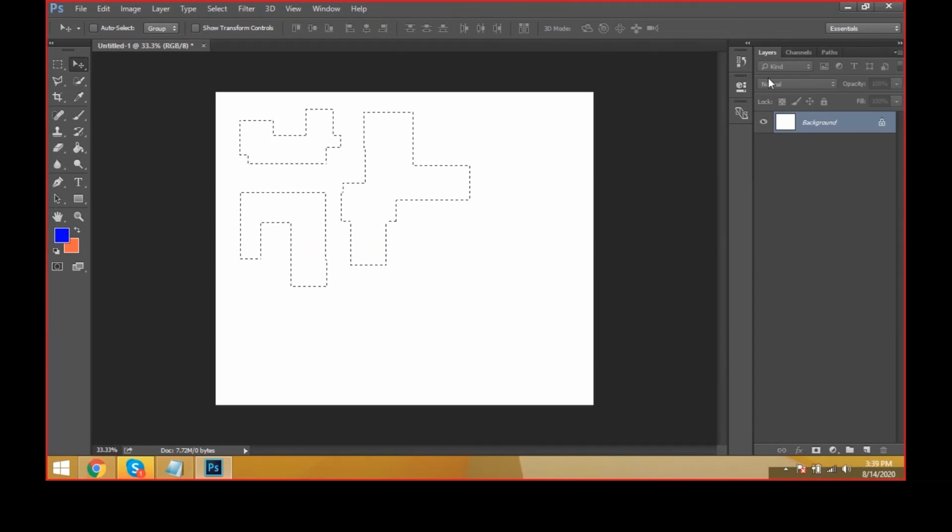This is the layer palette. Come here and create a new layer. This is the new layer and I can rename the layer also. It is called box. You can double click on the text, then it will automatically rename. It is a box. Like this, we can rename the layer. If I don't want this layer, I can delete the layer.